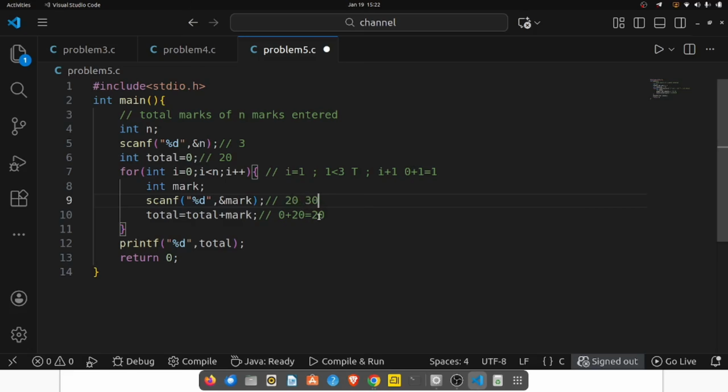So in total we already have 20. So now our mark input is 30, right? So totally we have 50 in our total, right? So again the i will be incremented. Now i is 1, 1 plus 1, our i will change to 2. So it will check whether 2 is less than 3 or not. Yeah, it is true. Then it will go inside this block of code.